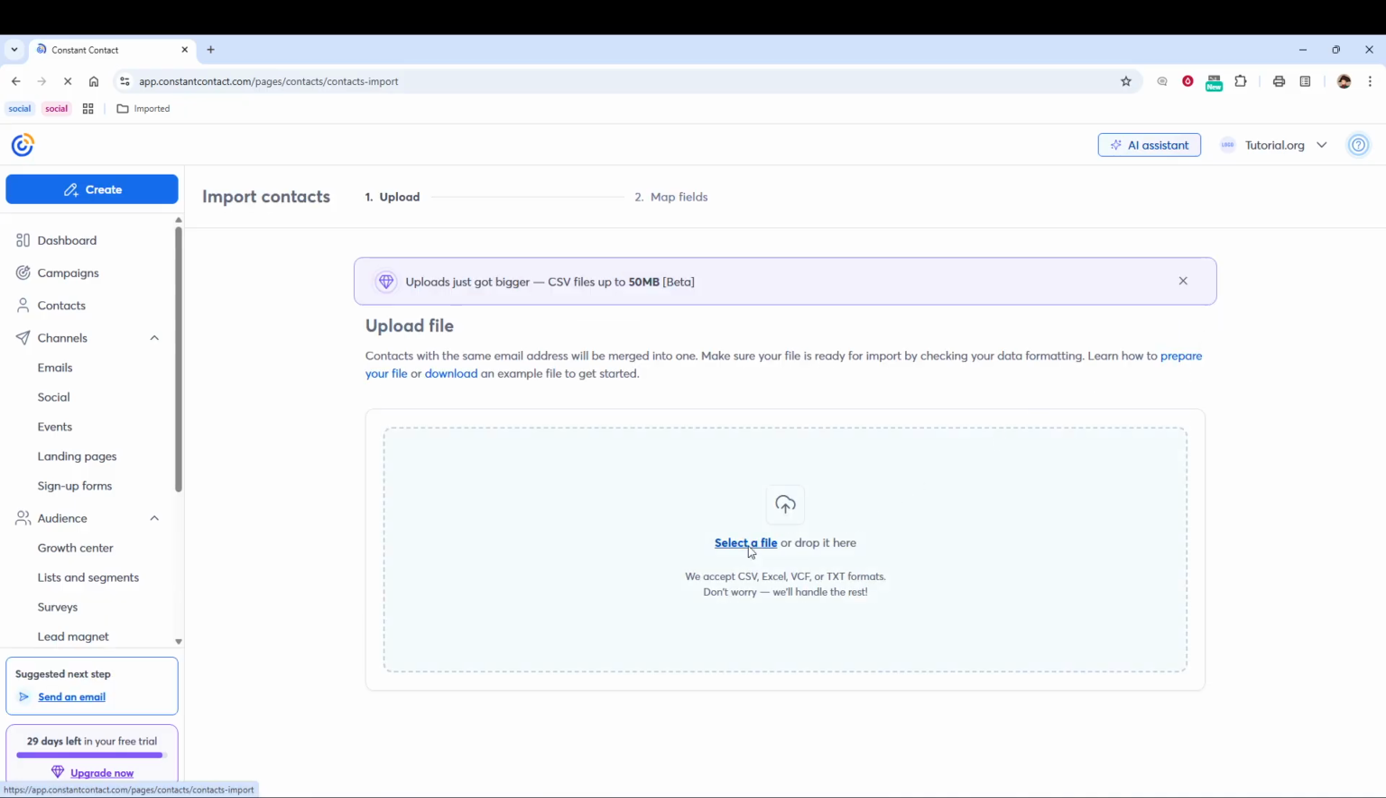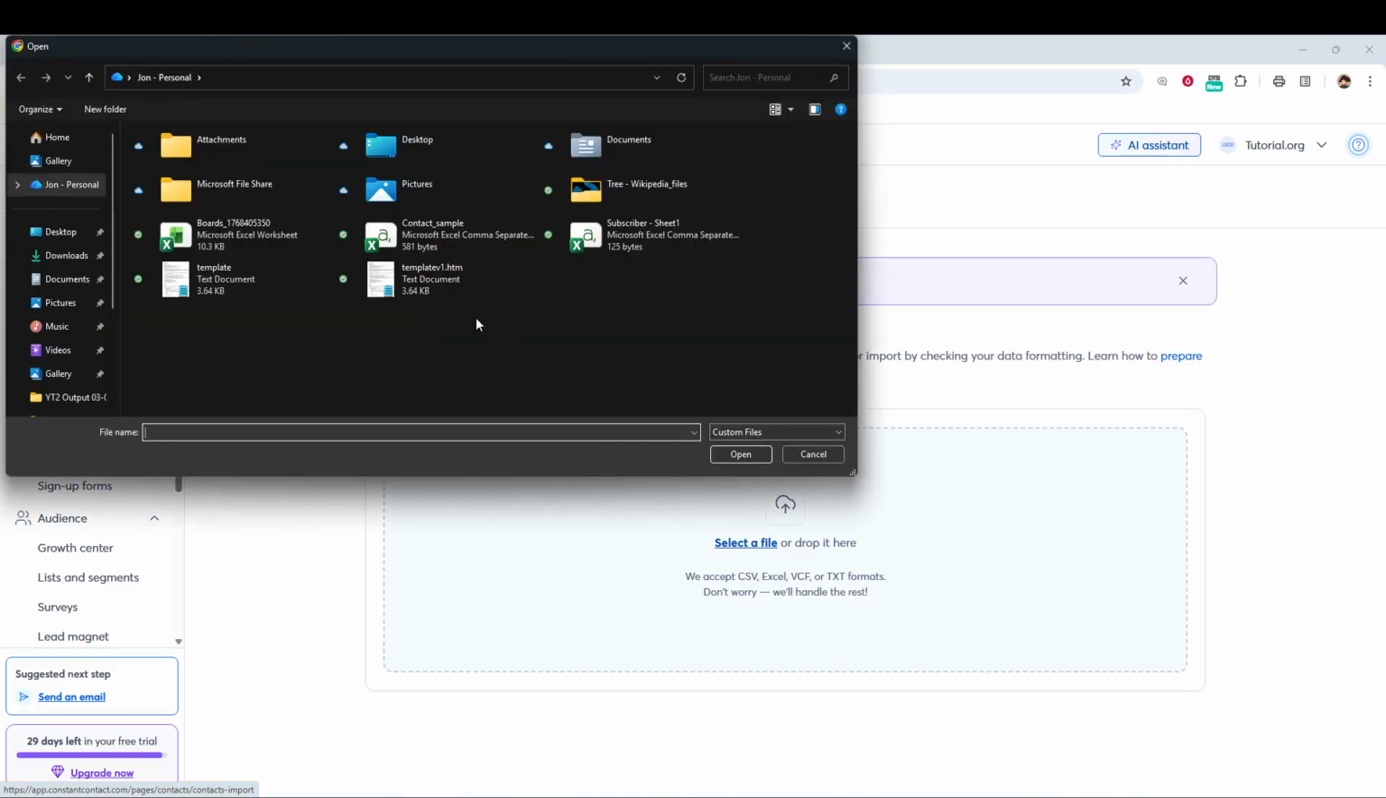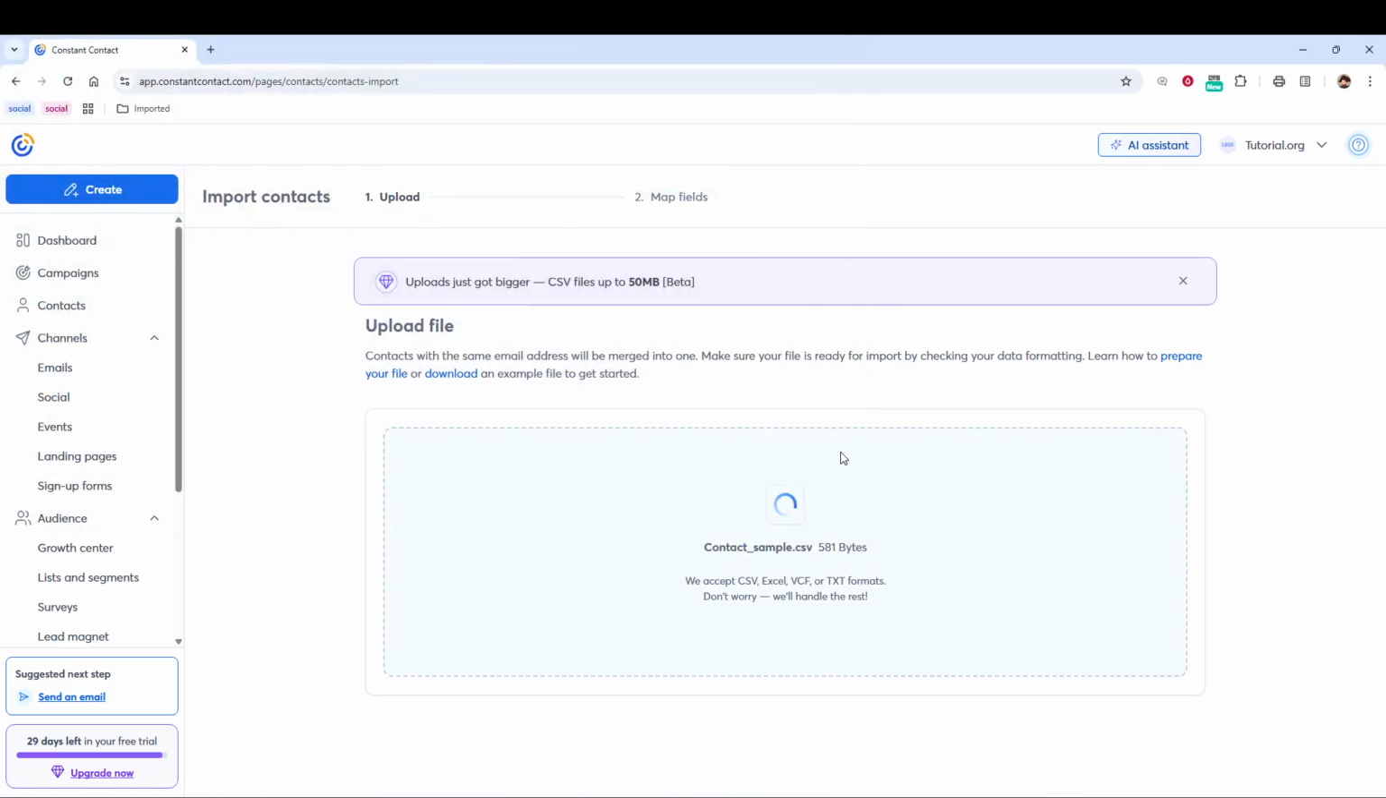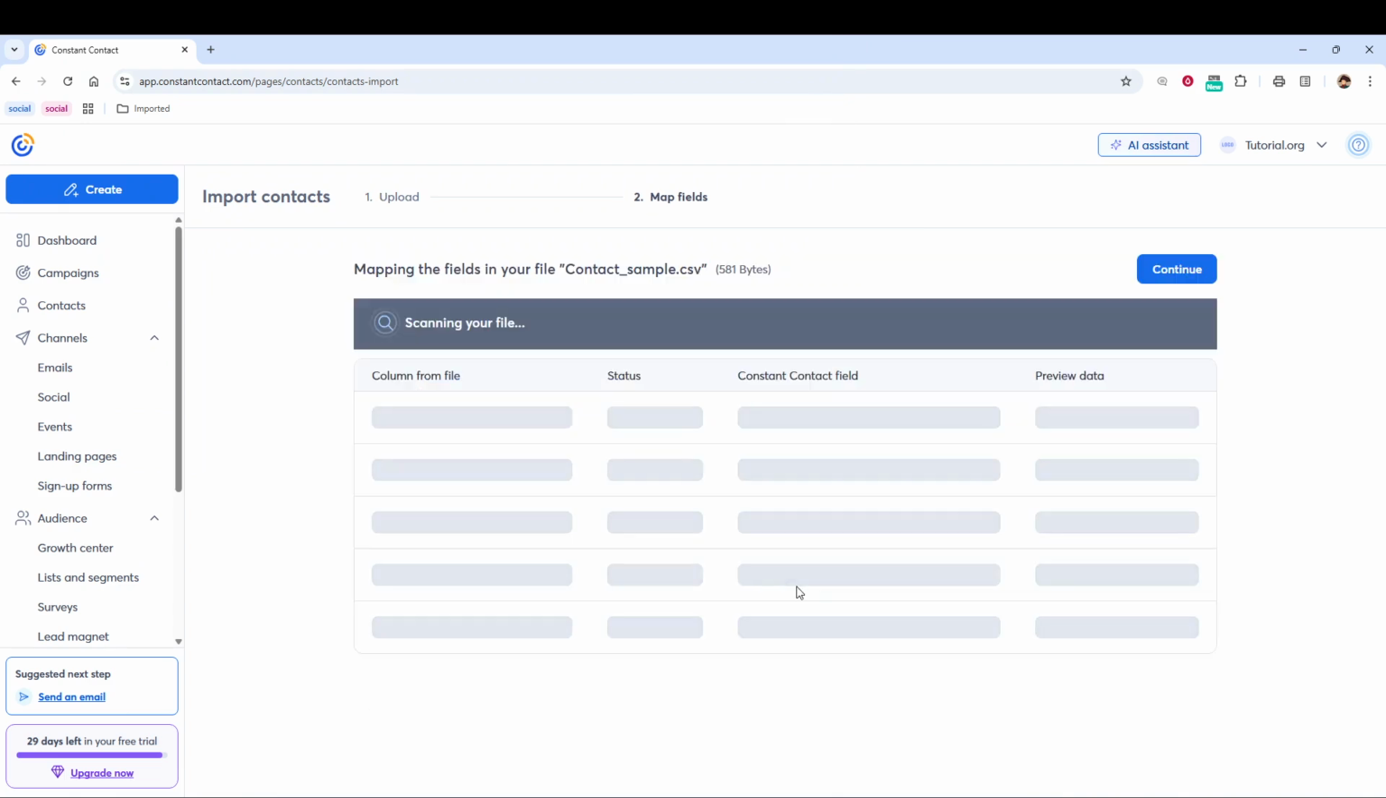Now, upload your file by dragging and dropping your CSV or Excel file into the Upload area. If you prefer, you can also select the file from your computer, but the key is that the correct file is attached and ready to process. After the file is in place, click Continue.